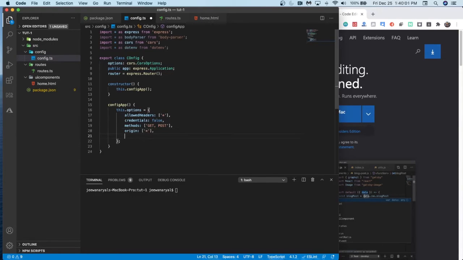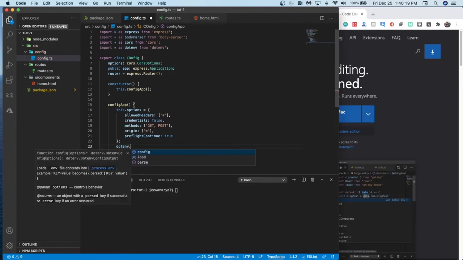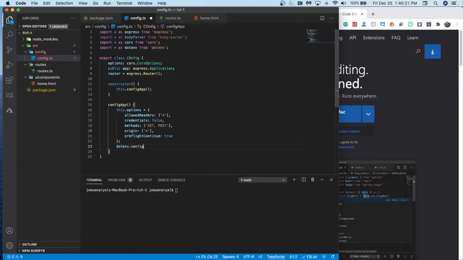Right. So next, preflight, it usually comes from Chrome. We're saying it's true. Now, after we define all this, we need to have a dotenv config. We need to call this one, and now we need to define a few things here. this.app equals express.